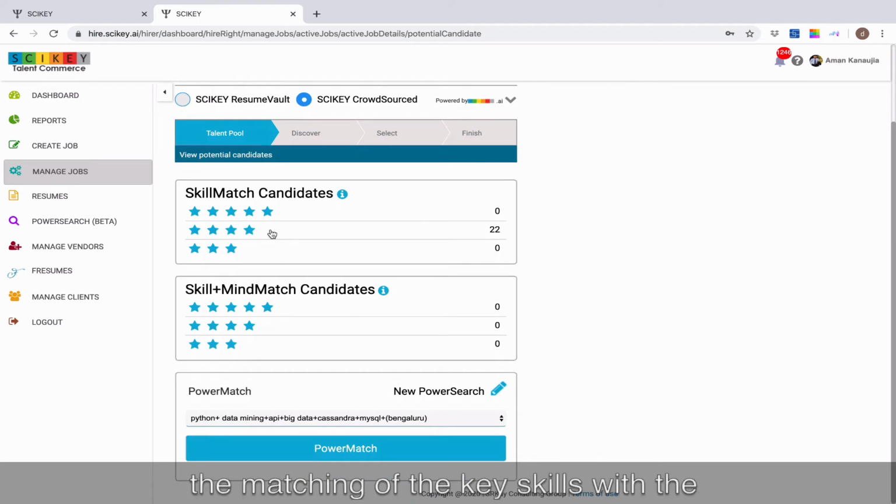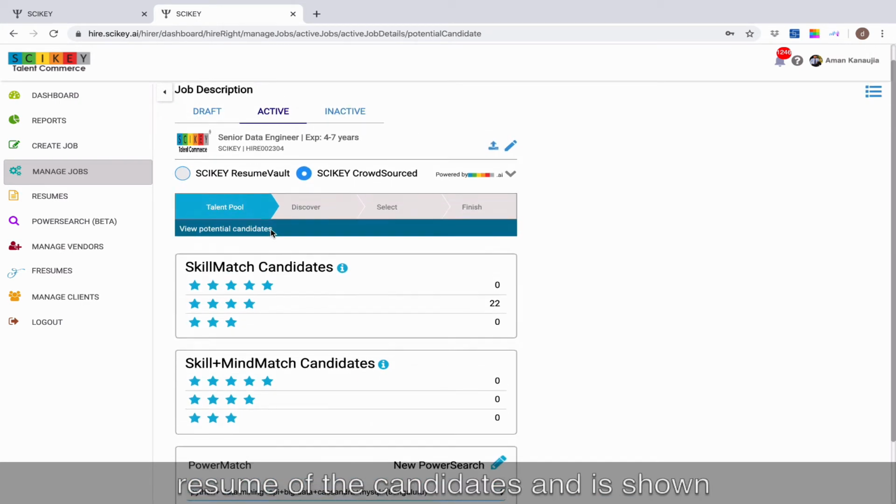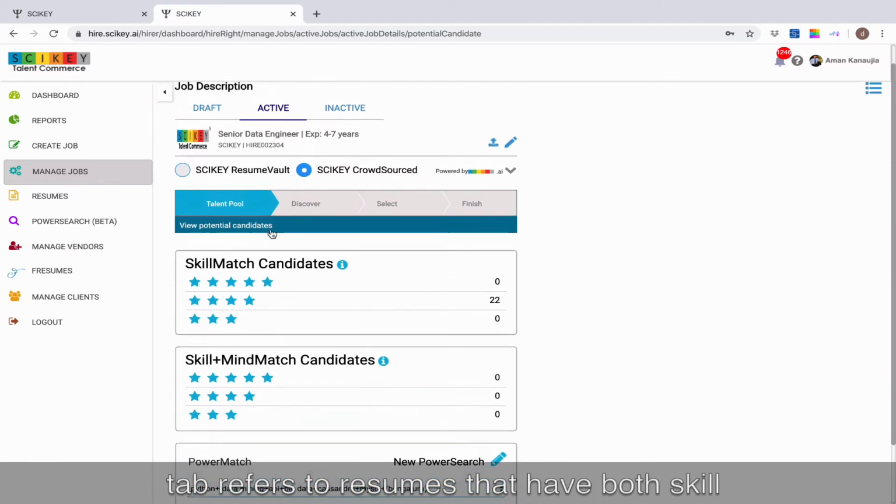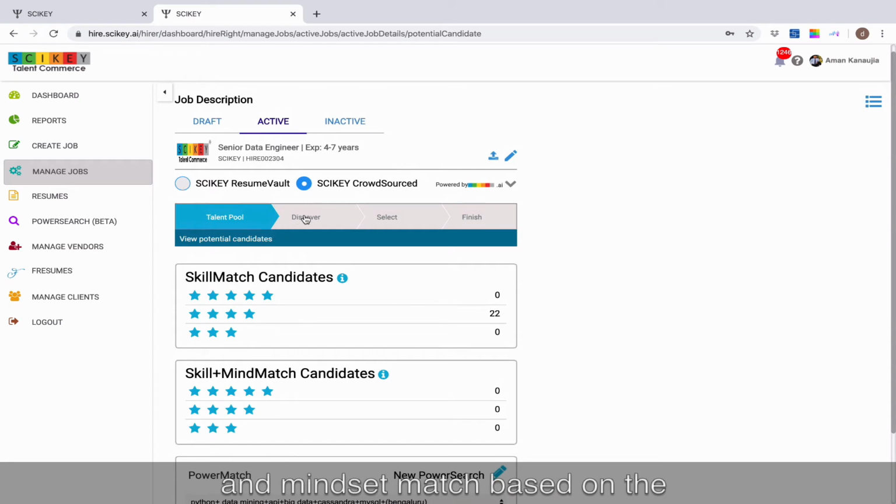The Skill Match is the matching of key skills with the resume of the candidates and is shown in a star rating. The Skill plus Mind Match tab refers to the resumes that have both skill and mindset match based on the candidate's psychometry data if that is available in the system. By default, the system displays only 5, 4 or 3 star ratings as the match.